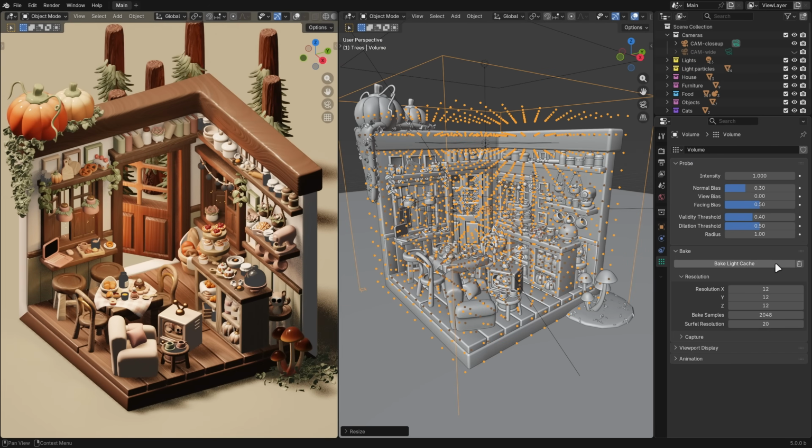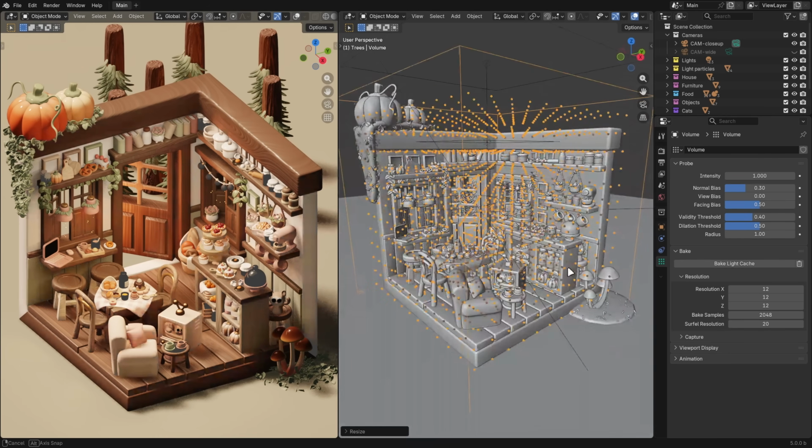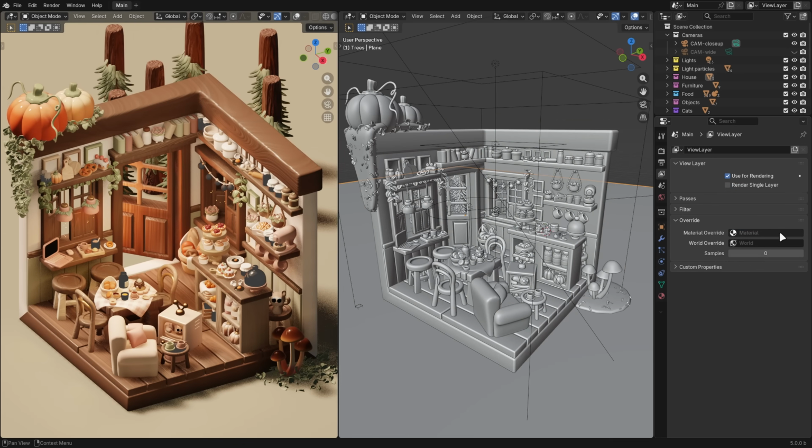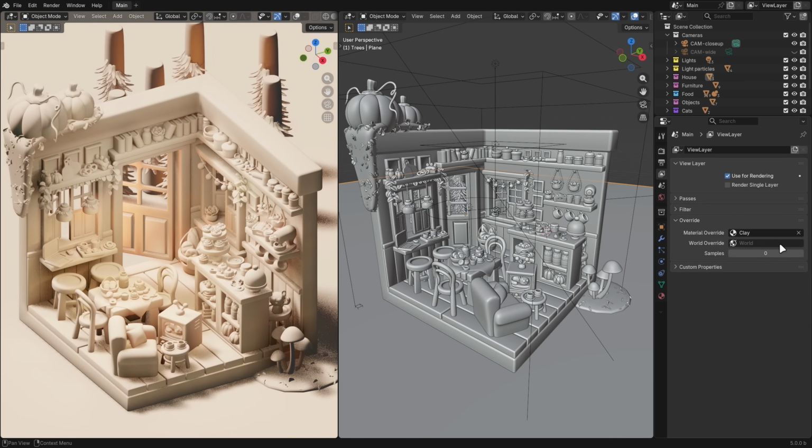Baking light probes, which are used to pre-compute complex bounce lighting in real-time renderers, is now faster, and the UI remains responsive while it's working. Overriding materials in EEVEE per view layer is now supported.